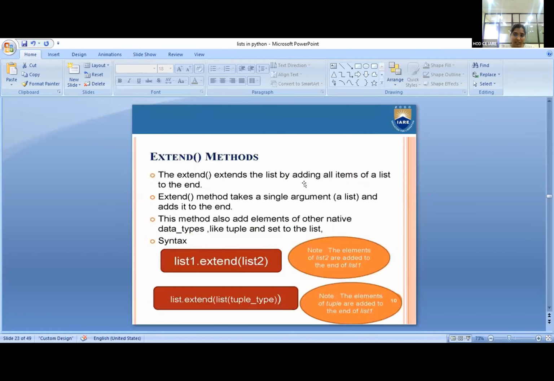Next, coming to the extend method. What is this extend method? This also comes under the insertion methods in list. Means if you want to modify the content, or if you want to add some elements to our list, at that time we can use this extend method. See what happens in the extend method. The extend method extends the list by adding all elements of a list to the end.